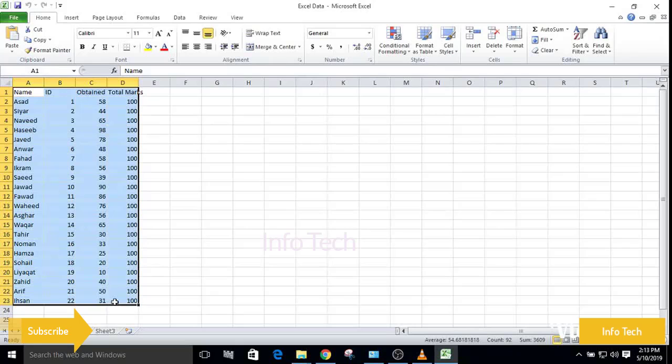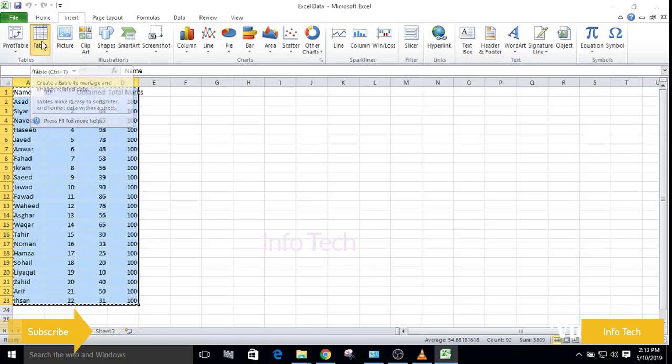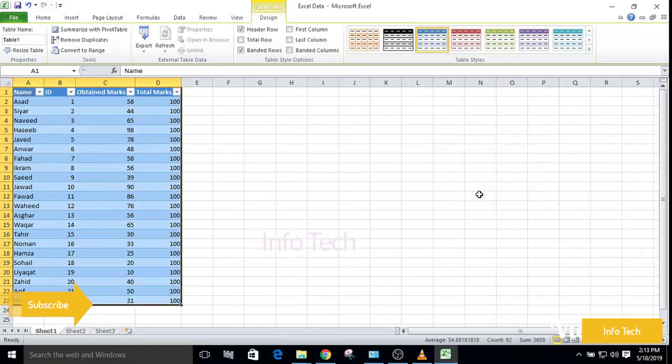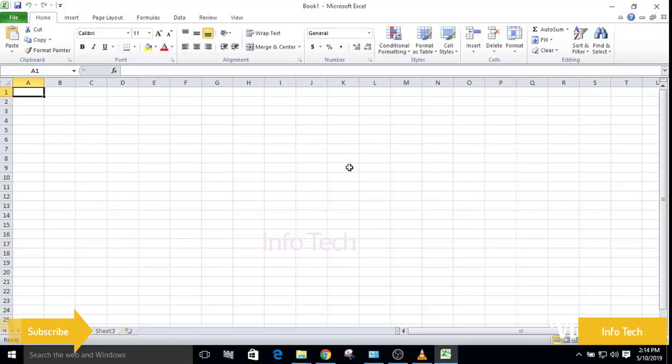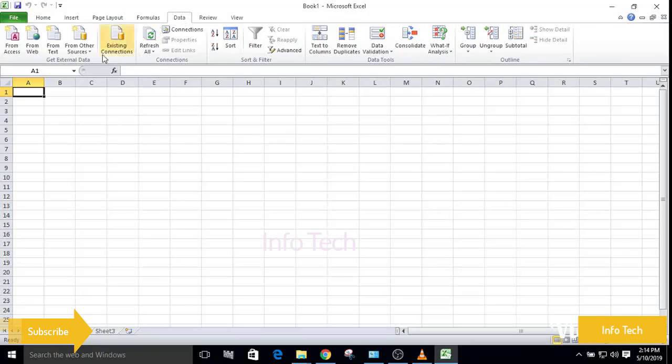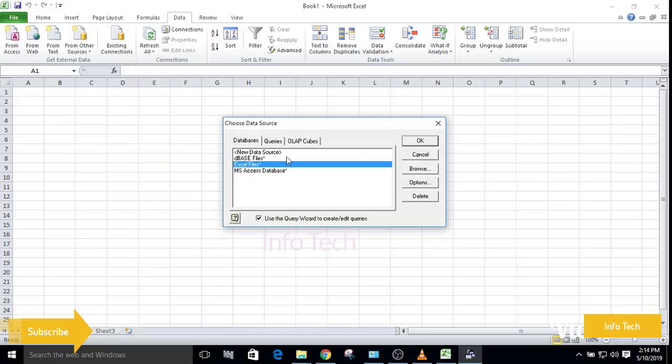Select your data and go to the Insert tab. Click on the Insert tab. Now click on Table. Now OK and press Ctrl S. After this, close it. Now open a new Microsoft Excel workbook. As you can see, from here click on Data, From Other Sources, From Microsoft Query, select Excel Files.